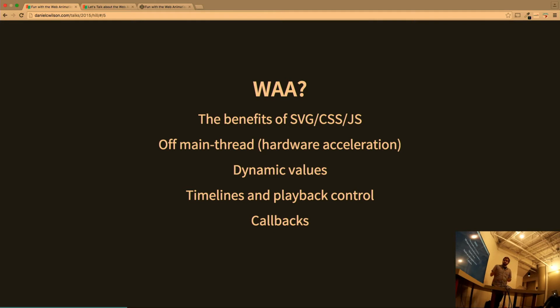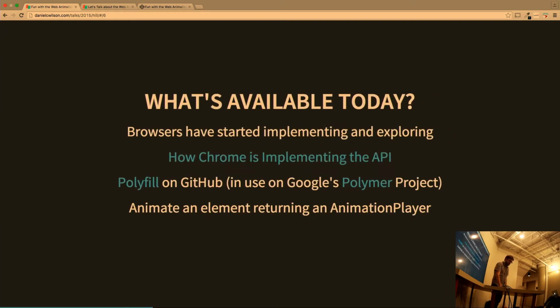So this is kind of where it's going, and today we're going to talk about what's available today. This is an upcoming spec, so it's not final, but browsers have started implementing it and exploring it. Chrome and Firefox have led the way. Microsoft Edge has it at a medium priority, likely to implement it, but they haven't specified a timeline. And Safari doesn't say anything about a lot of things, and this is one of the things that it doesn't say anything about.